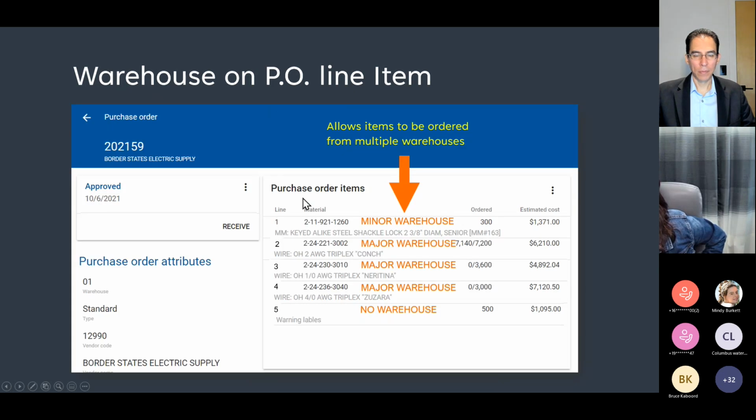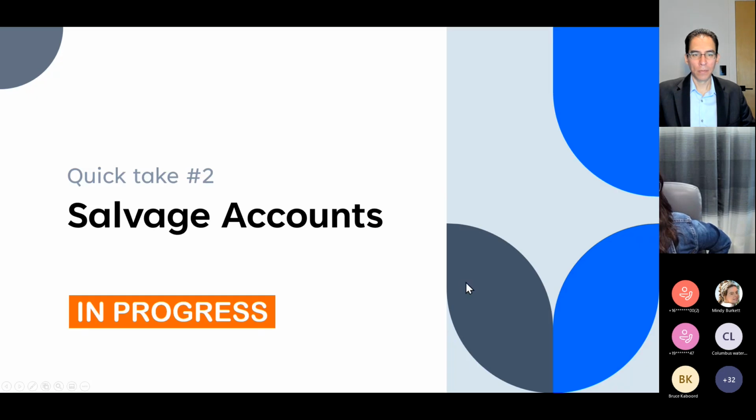So in the end, I just have a sample here of a purchase order that has one line item on it from a minor warehouse, 3 from a major, and then there's 1 for these 500 warning labels that isn't associated with any warehouse. I mean, you've been able to do that all along, but I just wanted to show a purchase order with quite a variety on there. So that should be real handy.